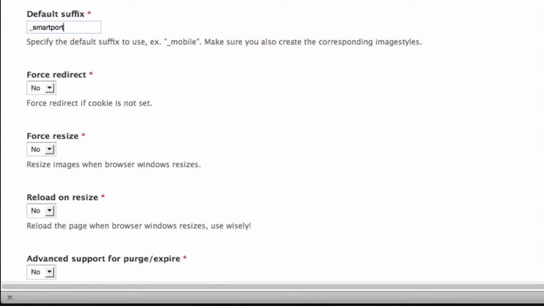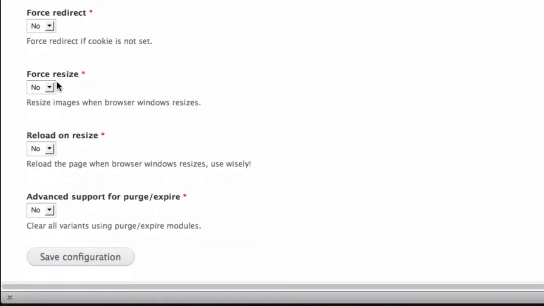So if you're setting this up to work with another theme or you're using different naming conventions, just make sure that you set this to your smallest responsive image style. And then the only thing that I'm going to change here is the force resize. I'm going to change that to yes.